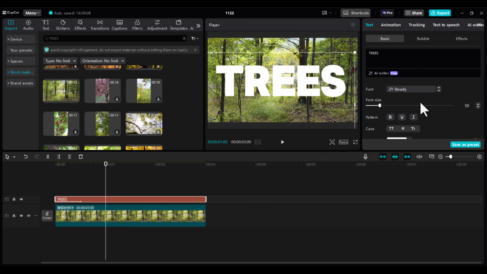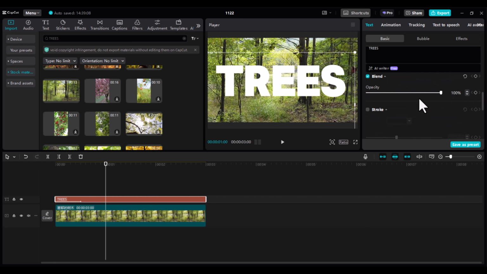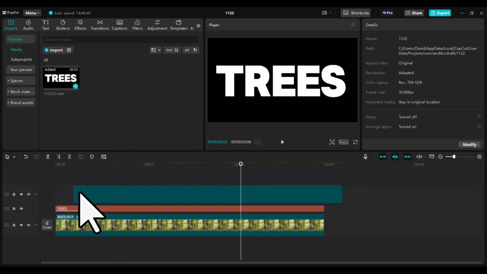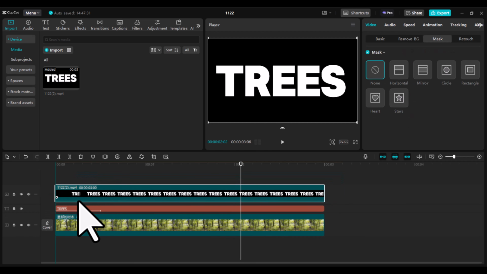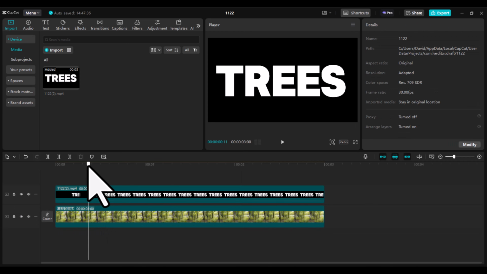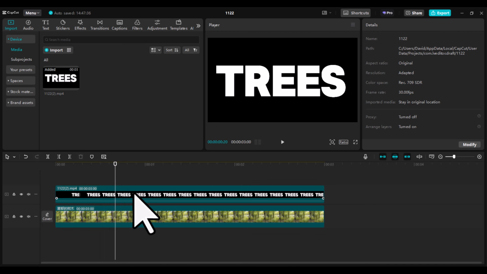Now, scroll the right pane and select Blend. Click on the chevron. It won't give you the option because we need to use the imported clip. Click on Import, select the trees clip that we imported, drag it on the top, and delete the orange text clip from the timeline. Run the timeline. Now we need to blend it.